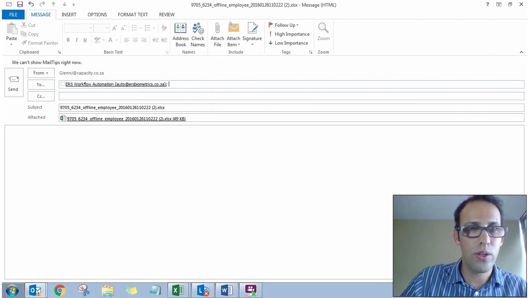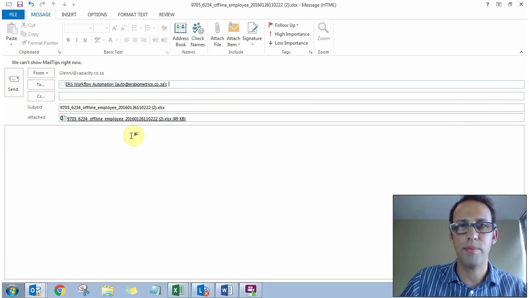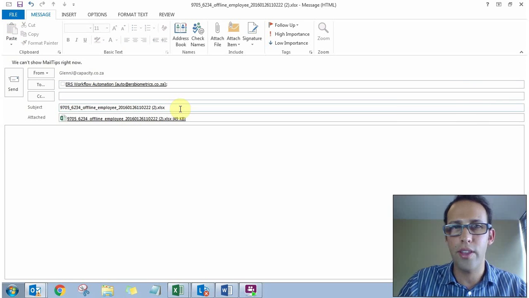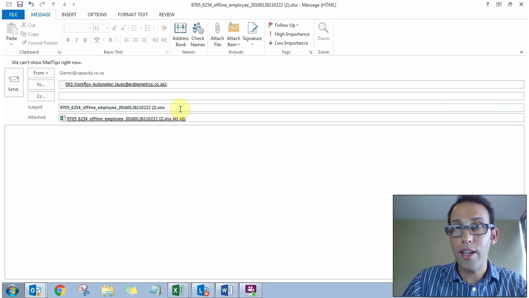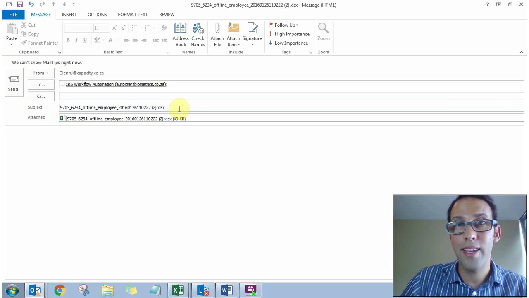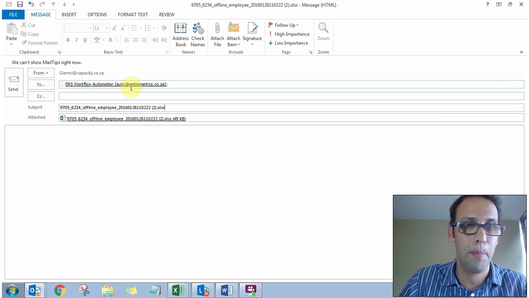address. Auto is over there, auto@ersbiometrics.co.za, and I can mail it as the attachment. So I don't have to put anything in the email body here. I don't have to have any weird thing in the subject line. The system will know what to do with it. And you'll notice that's the same email address as the timesheets you have to send the timesheets to.